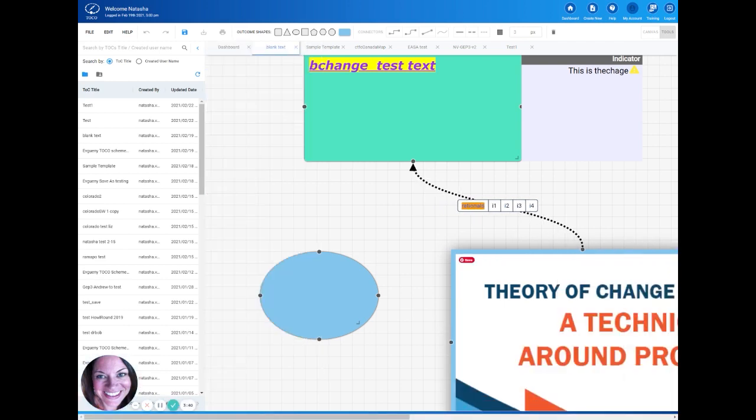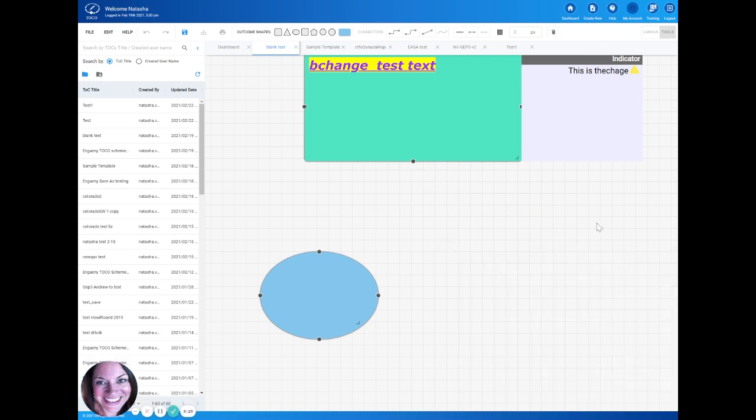This also allows you to select text from Word and paste it in, and it'll keep the formatting along with links as well. And then again, if you want to delete, you can delete the outcome.